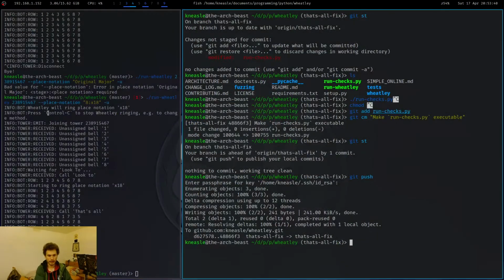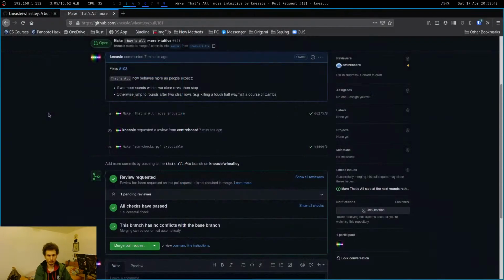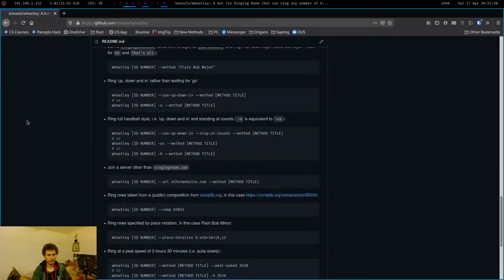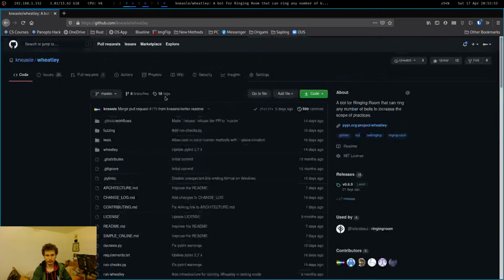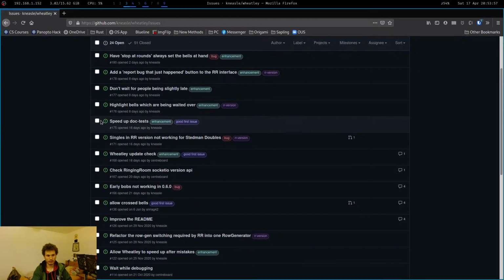All the speed is taken up by the documentation test, because it spawns a new process for every command that's run, and it doesn't do it in parallel. In fact, there's an issue for this. If someone wants to fix this, it would be a good first issue, I think.